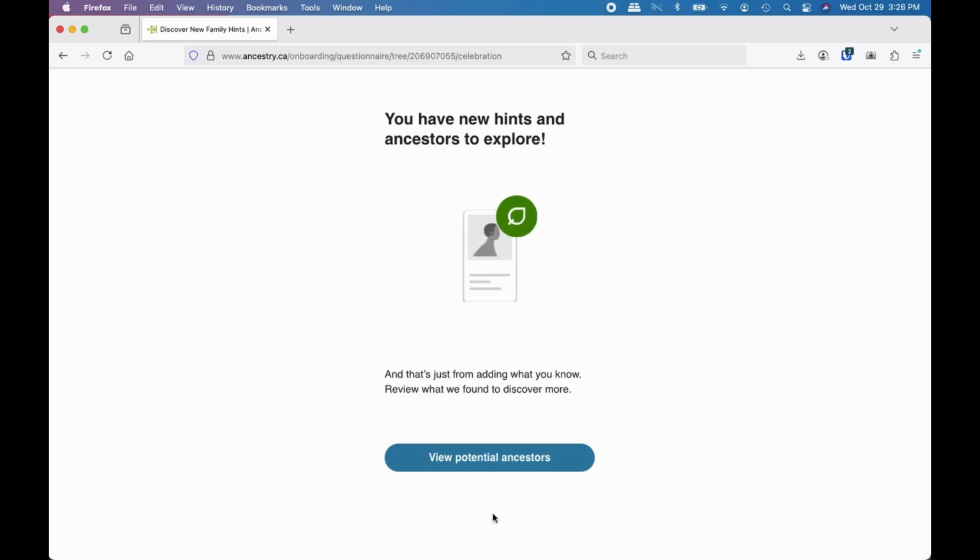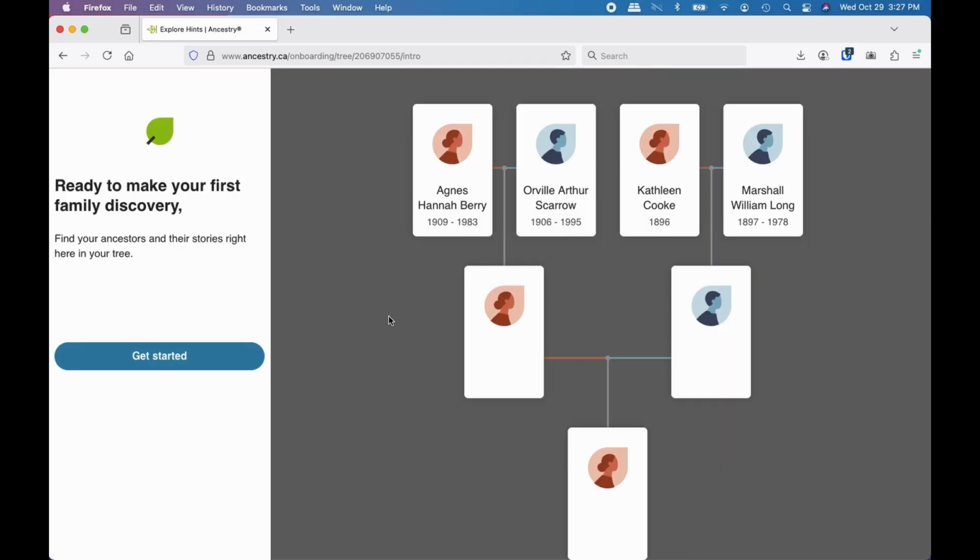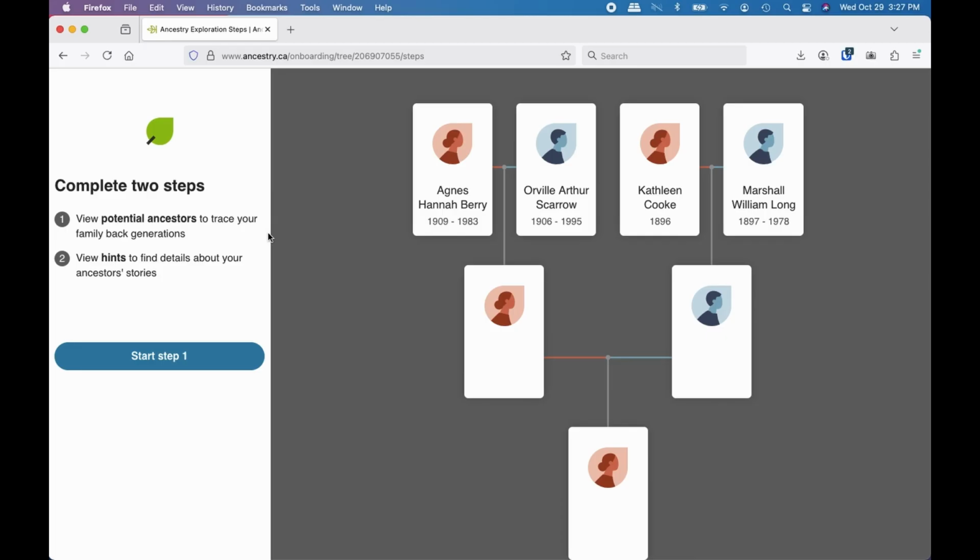So we're just going to see our family tree here. The lower levels are blurred out, but now we have all four of the grandparents who are showing in this family tree. Now it's giving us the way forward for making more discoveries. And it says 2 steps. View potential ancestors to trace your family back generations. And secondly, view hints to see details about your ancestors' stories. So we're going to start by choosing step 1.